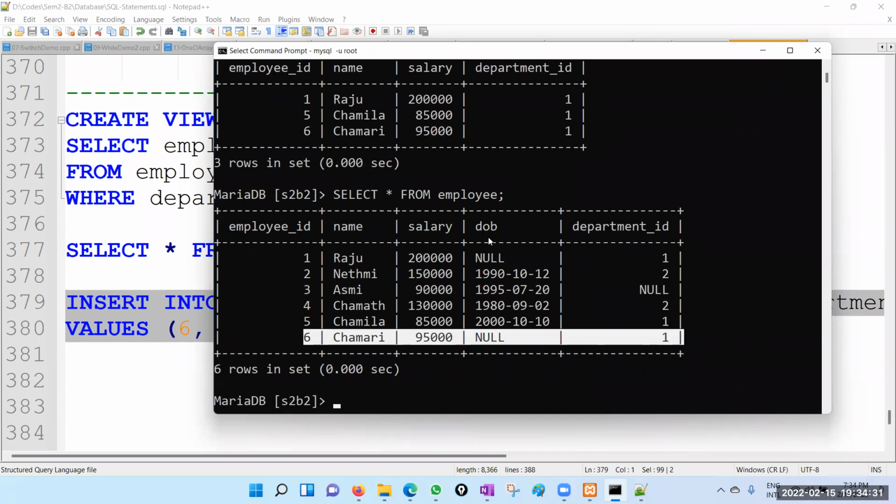And since we didn't touch the date of birth, it is null. Luckily, the date of birth field is a nullable field. Otherwise, you would get an error also. Okay. So that is how you do it.